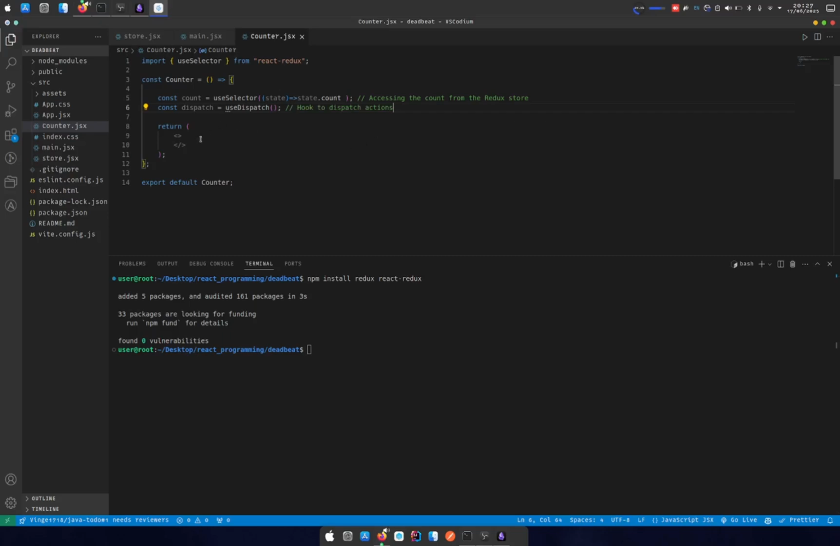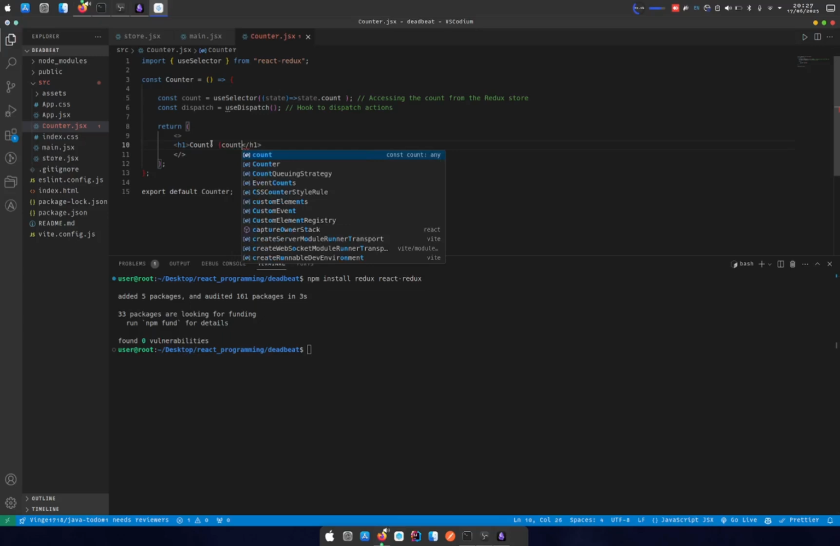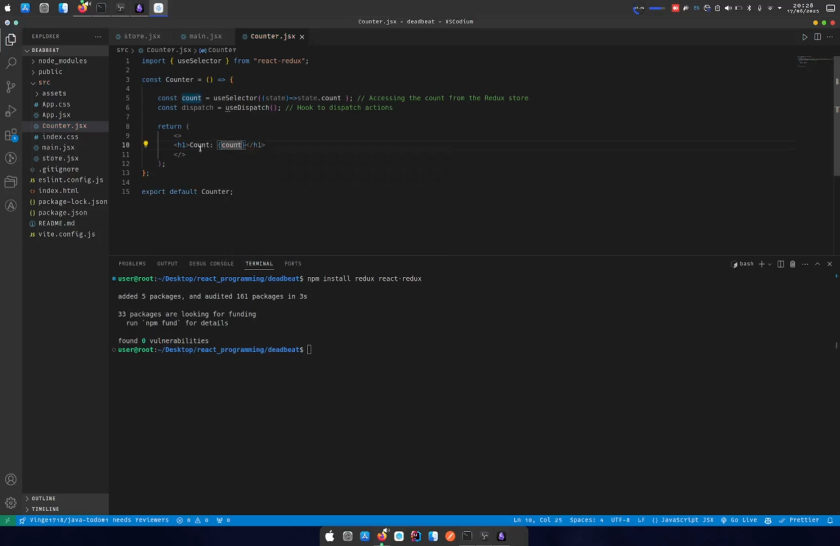Now inside our fragment, we can first of all display the count. We can display the count in maybe a paragraph or an h1, it doesn't matter, h1, and then we can display the count over here. Because it's a JavaScript variable, we use curly braces like that, count. So this is going to just display the value inside count. Now let me show you how we use this dispatch.